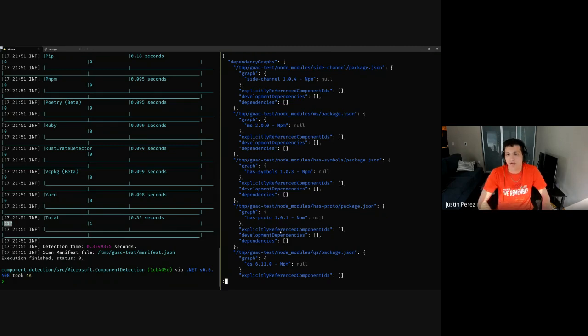But here's what the manifest file looks like. We have dependency graphs here. You'll see that this doesn't really look like a dependency graph because there are two detectors for NPM. We have one that just scans package JSONs and one that scans the actual lock files that build the graph. The package JSONs don't have a graph, so it's just empty.